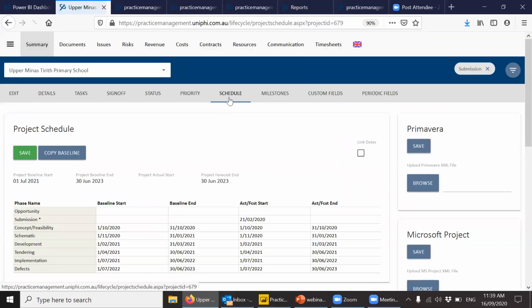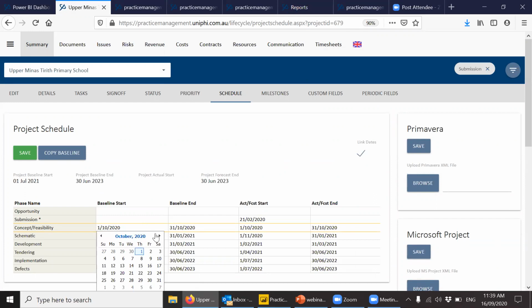What you can do is go into the schedule, tick this link dates, and when you get feedback from your rumor mill in the marketplace and you know that this thing's not going to go to tender for another 3 months, you can just push out the first phase, probably even conservatively into next year, and all these dates update and hit save, and that will have a cascading effect throughout the system on cash flow and resource plans. You've basically moved that profile across.